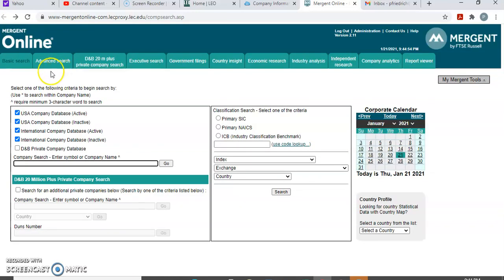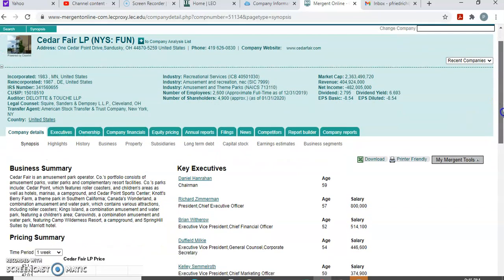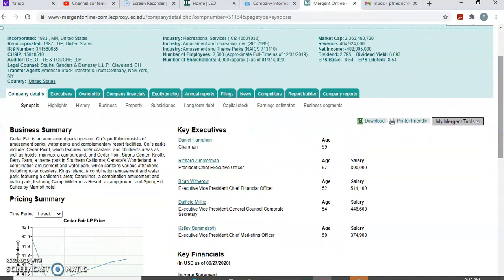So I think basic search is the easiest way to find a lot of information about a company. So in this bar down here, I'm going to check out Cedar Fair, which is the company that runs Cedar Point, Kings Island, and other amusement parks in other states. And you see we have a lot of information just on this page: business summary, key executives, key financials, and it's all on these tabs up here too.